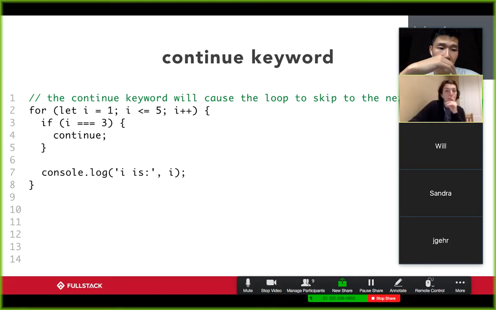And so the point of this example is to show you that we've console logged out I is 1, I is 2, I is 4, and I is 5. And we skipped I is 3 because when I is equal to 3, we hit the continue keyword. And the continue keyword basically means nothing else is going to run for the rest of this iteration of the loop. But I want you to keep going on to the next iteration of the loop.